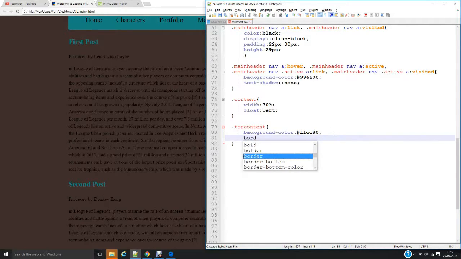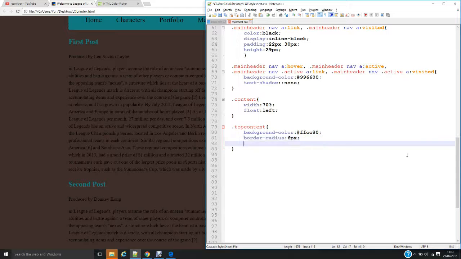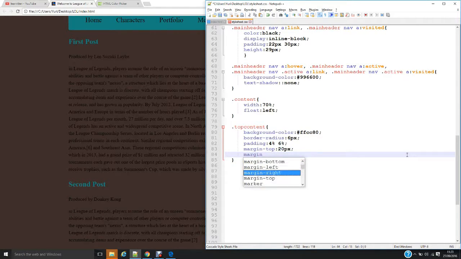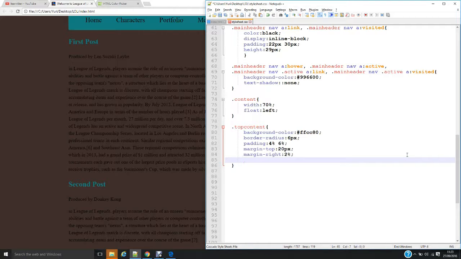Alright, so we're going to do border radius. So if you remember, what the border radius does is that it makes a curved edge on the corners, as you can see. So it makes it look kind of cool. We're going to do 6 pixels, and we're going to give it padding, and then we're going to do 4% 6%. Don't do a plus sign. I'm going to do margin top, and then we're going to do 20 pixels, and then we're going to do margin right, and we're going to do 2%, and then we're going to do margin left and 2%. The reason why I'm going quite quick is because you should be used to this by now.